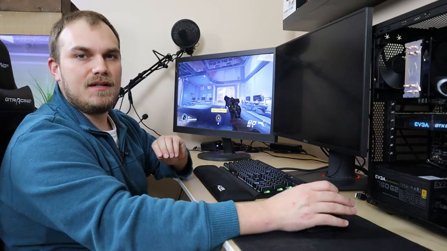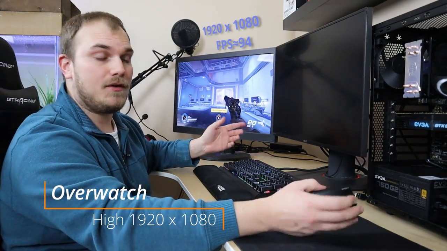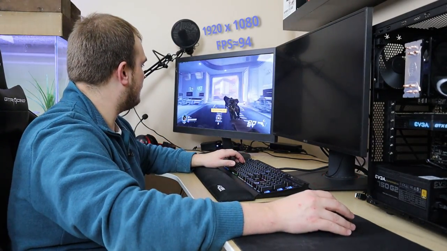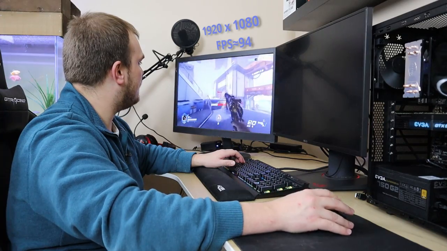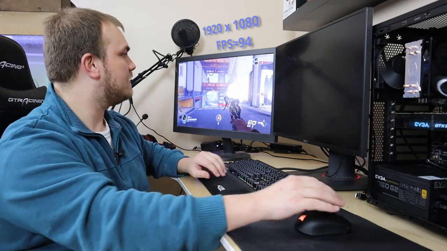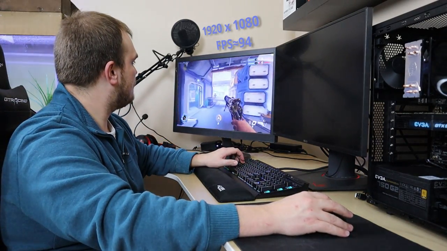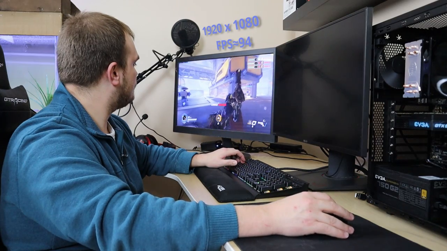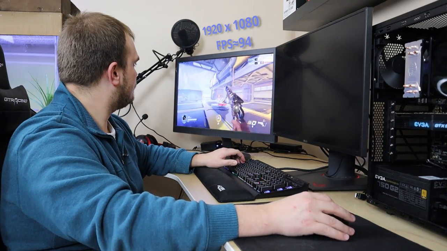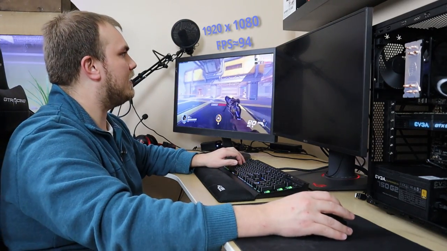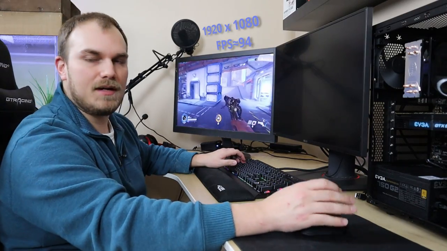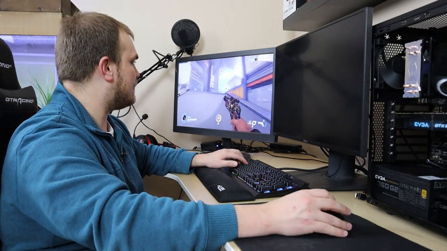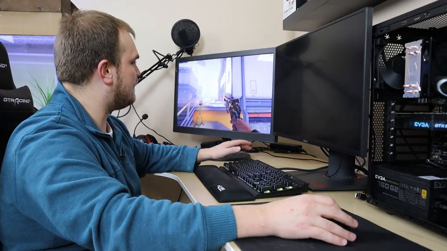So 1080p presets are high, and we're rocking right now 94 FPS, which isn't bad for high presets in Overwatch on the 580. Definitely playable. We're sticking right around 90 to 115 FPS, with ups and downs, but definitely playable. So let's try something else.